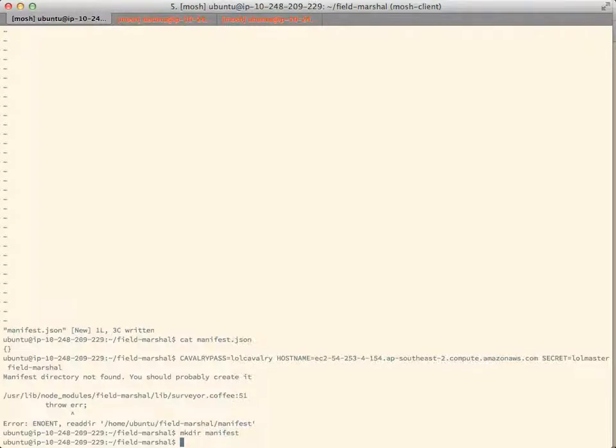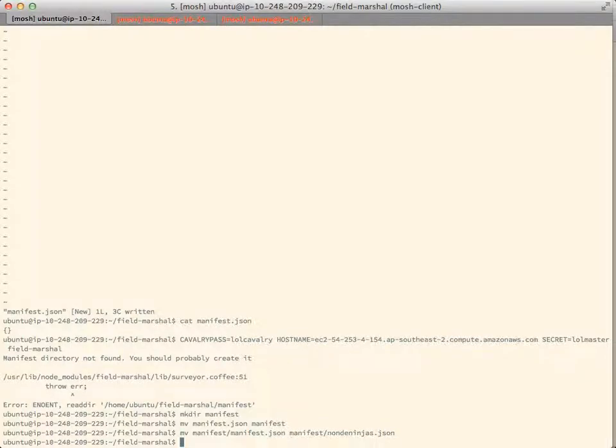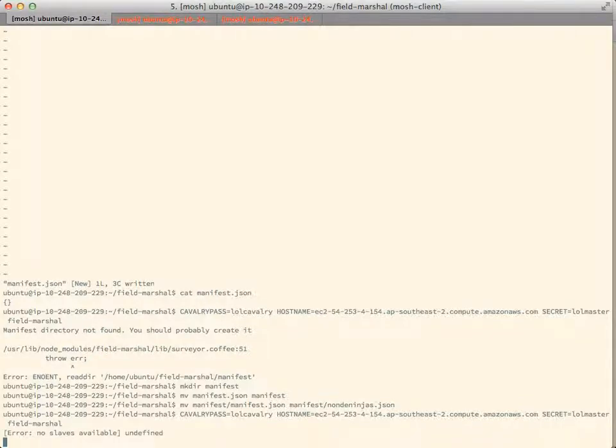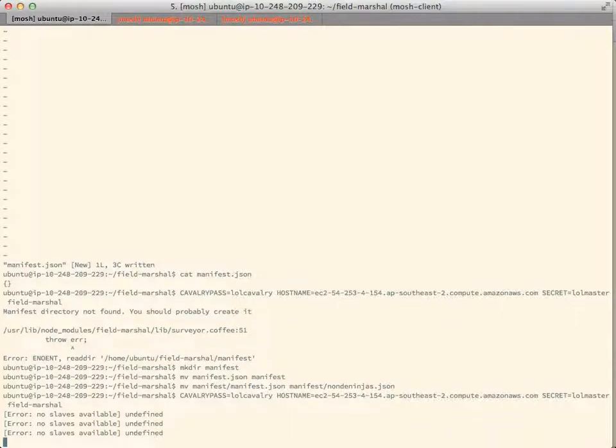There's a reason for that, and it's because I'm dumb. Manifest.json needs to be in a subdirectory. So rather than manifest.json, we could make it nodeninjas.json, and that would be fine. Come on now. Yes, all right. So Field-Marshal is started, but there are no slaves. It's whining that, look, there are no slaves available. If you give me jobs, I can't tell them to run anywhere.